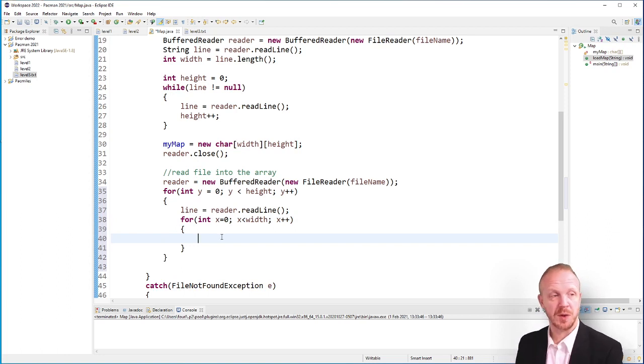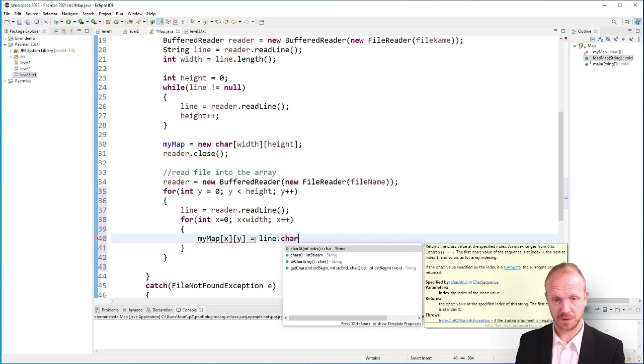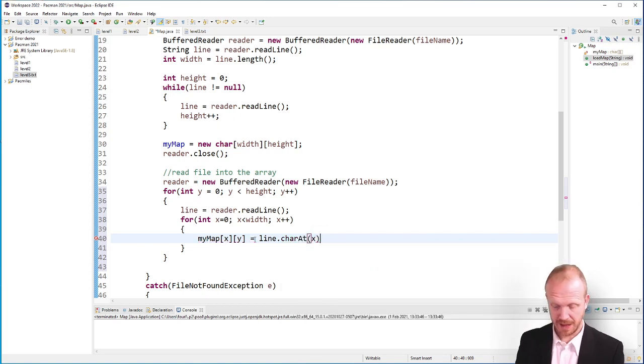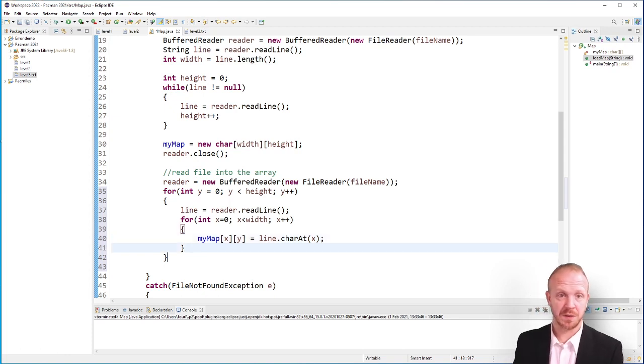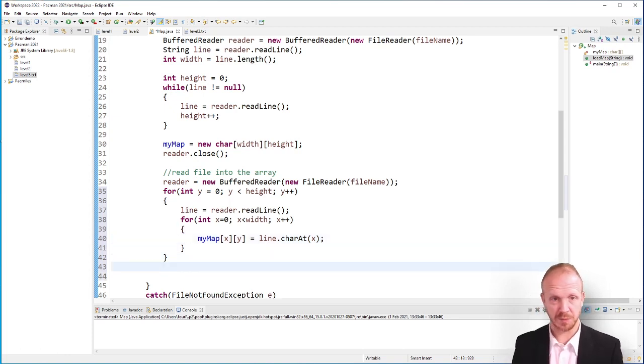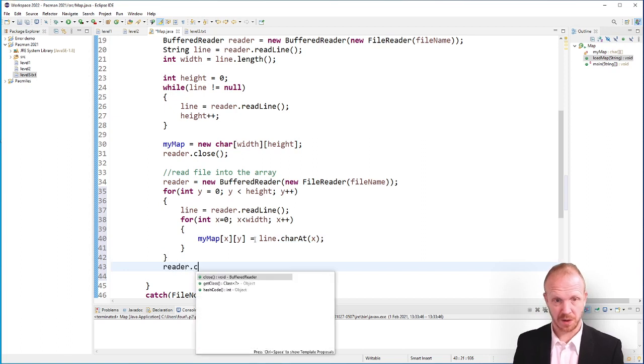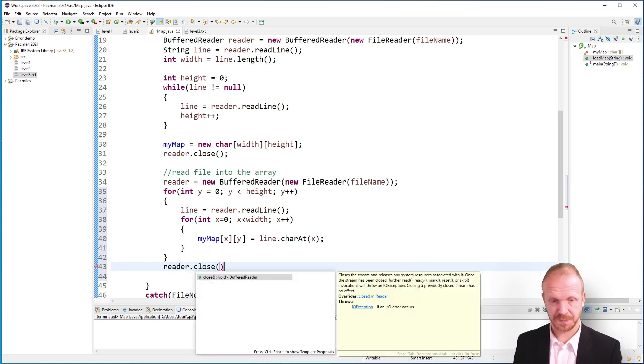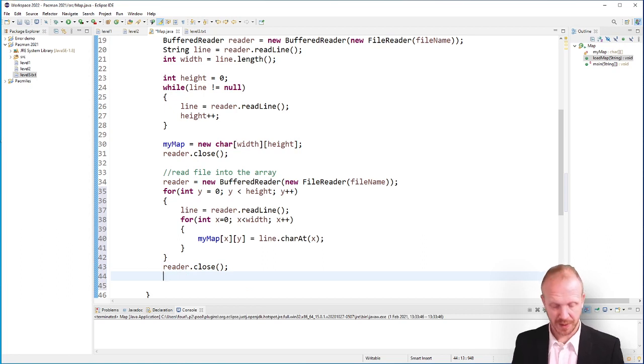So all I now need to do is read what that character is and place it into the appropriate part of the array. So my map x by y, which are these x and y values here that we're currently on, equals line.charAt(x). There we go, that should do it. We need to test this, obviously. Now if all's gone well, this would be the end of it, so we can say reader.close, and we'll do a quick test of it.